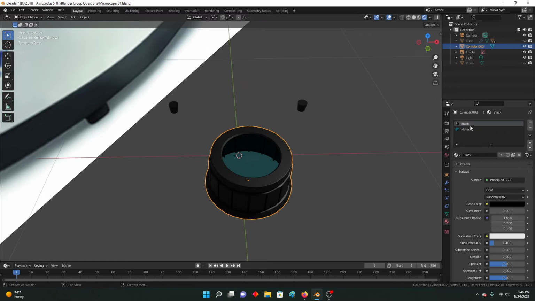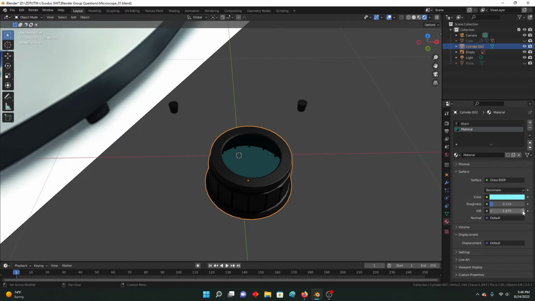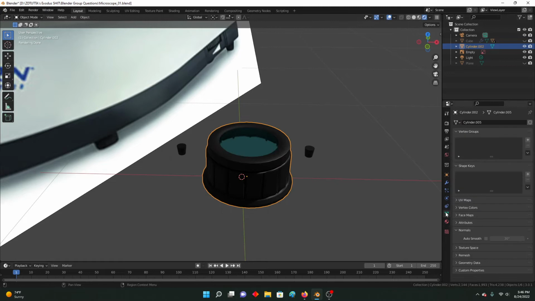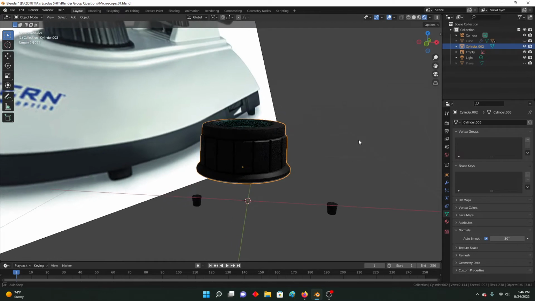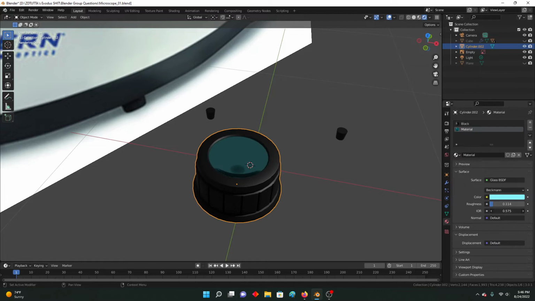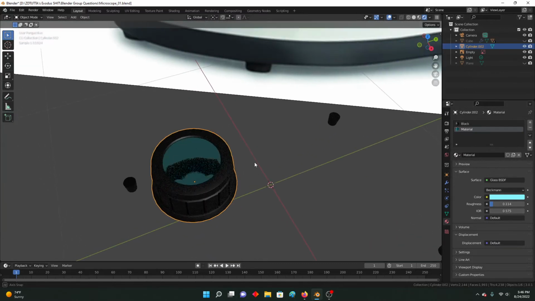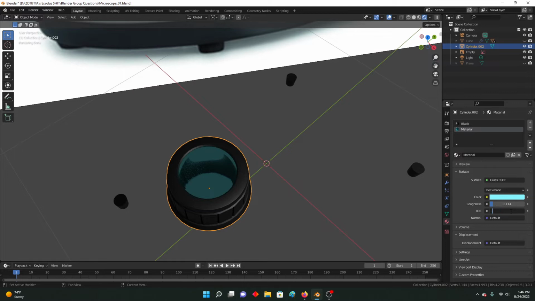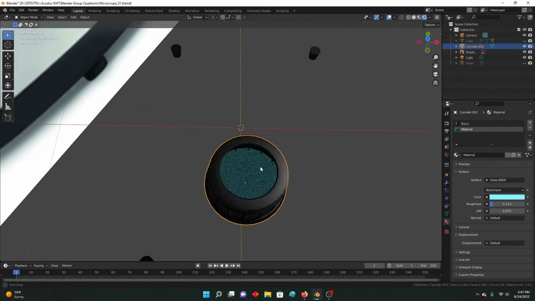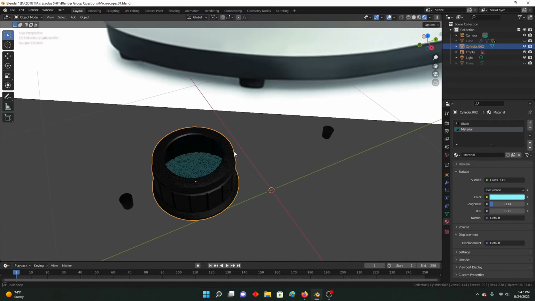And then you can play with this. You can play with this too. Shade smooth, auto smooth. Yeah, just play with it. I like 0.995 or 0.975. It's a bit of distortion, but you can still see through it. It still looks like glass.